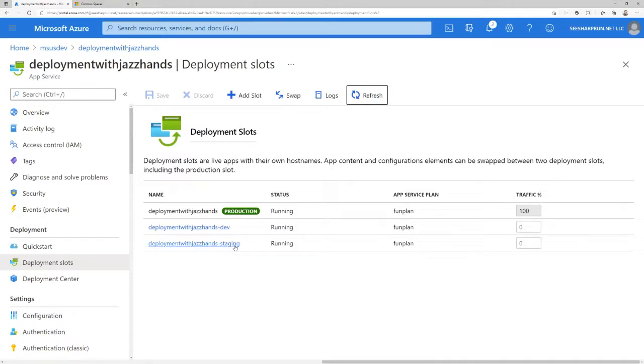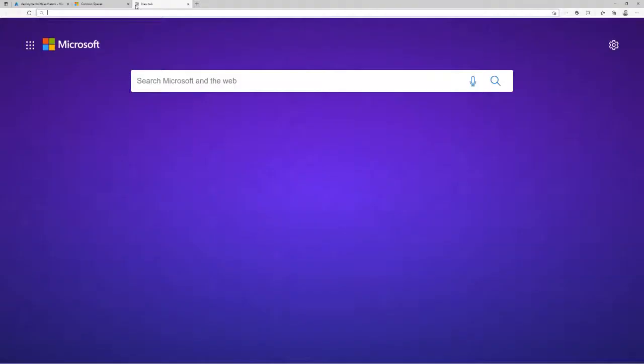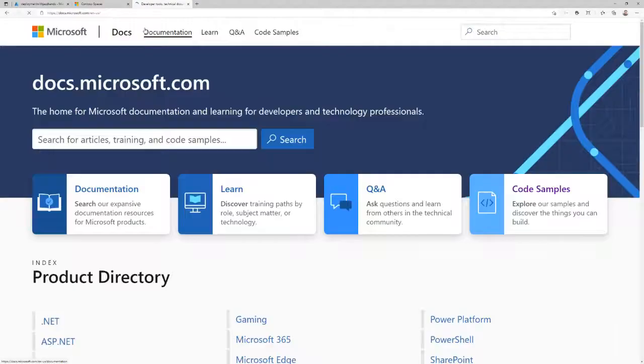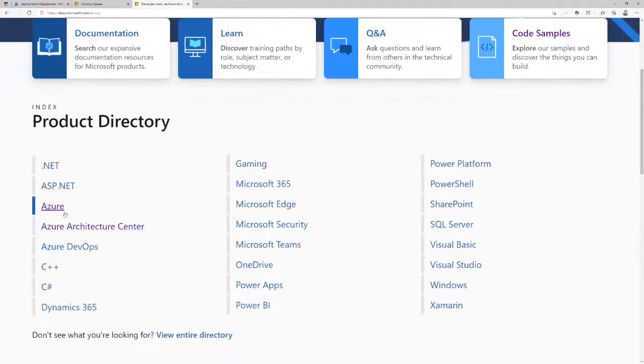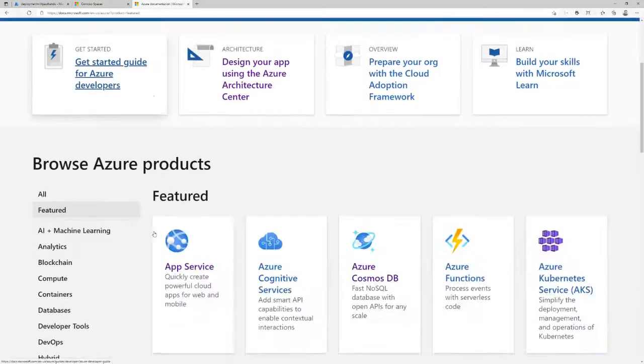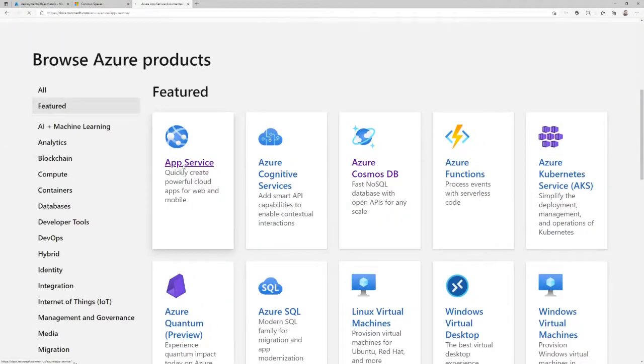Somebody says, hey, is there a limit on the amount of deployment slots you can have for one app service? That's a really good question. I'm not sure of the answer to that, so I'm going to show you how I would find out. docs.microsoft.com is Microsoft's documentation website. I'm going to go to Azure for the product directory, and I'm going to select app service.